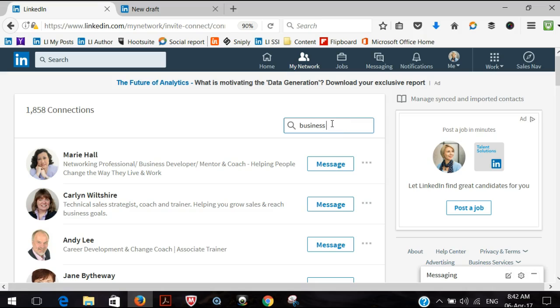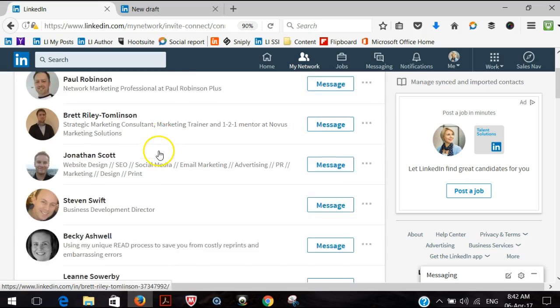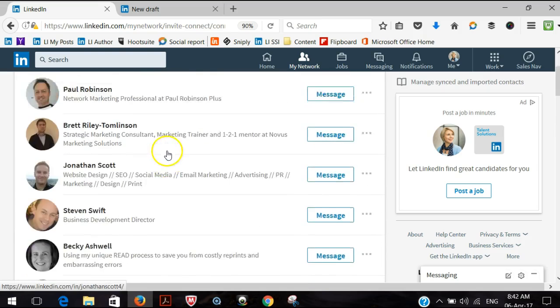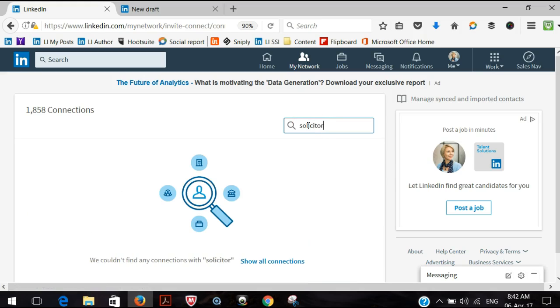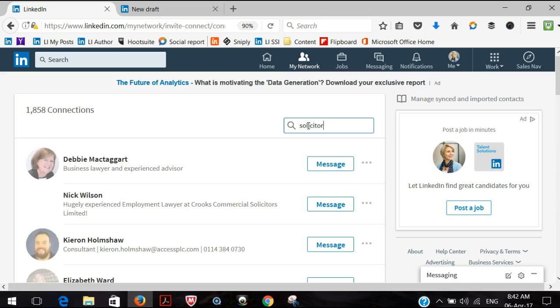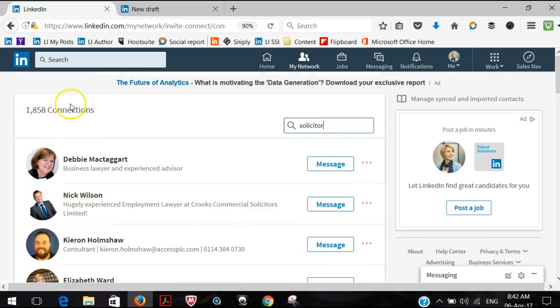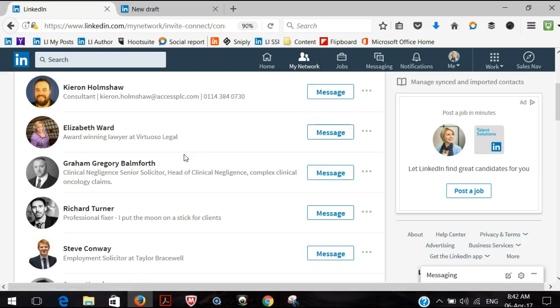Let's just try that again. There we go. It'll bring us all the people that have got business somewhere in their profile. So we can do a little bit of searching within here for certain types of job titles. Oh yeah, there we go, I have a few solicitors as well there. So we can do that. It doesn't unfortunately tell you how many you've got here, but you can always search your connections in that way as well.